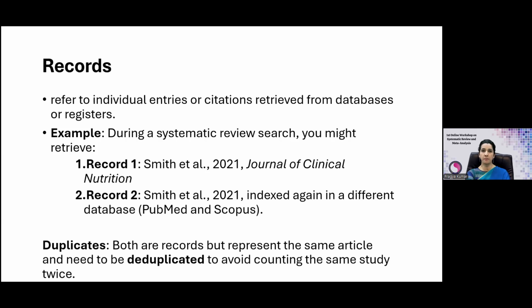For example, during a systematic review, I may get one record at two places. In record one, that Smith et al., I have gotten this from the Journal of Clinical Nutrition, and another I got from PubMed also. But these are duplicates. So I need to deduplicate it, which we have done in Rayyan. So this is known as the records. Records are the citations which we receive from the various databases in the RIS or the NBIB format, and there are high chances of duplication, because every database enters it with different characteristics, and that's why there is so much duplication. So this is known as the record.